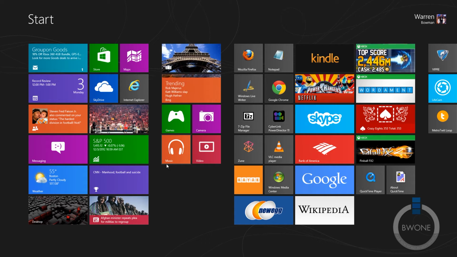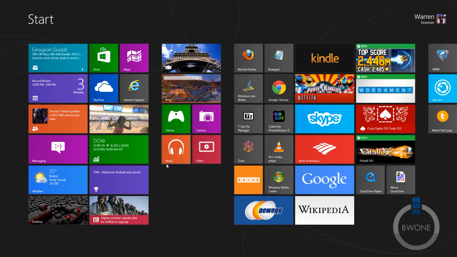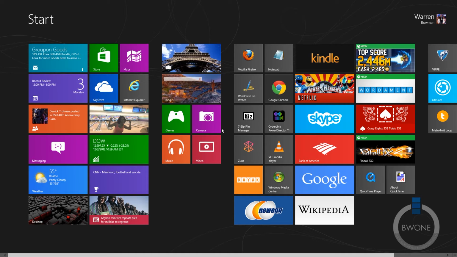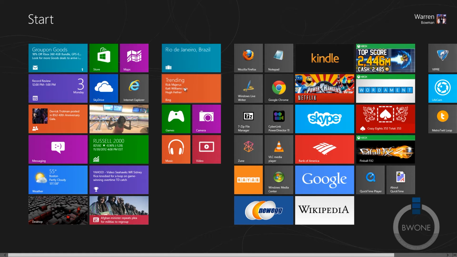You can see some of the tiles moving, which is what they call live tiles. It brings you information at a very quick glance, trying to get you in and out of the app as quickly as possible with the information that you need. And you can customize some of these live tiles as well. So let's say this Bing tile, I want to customize it.